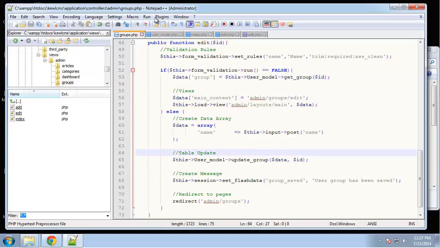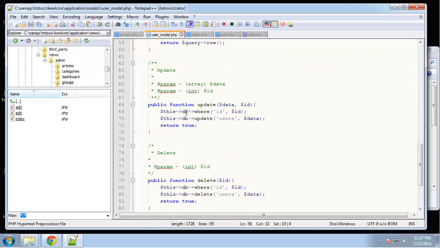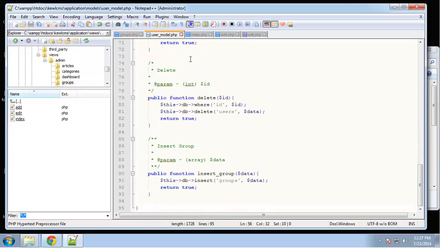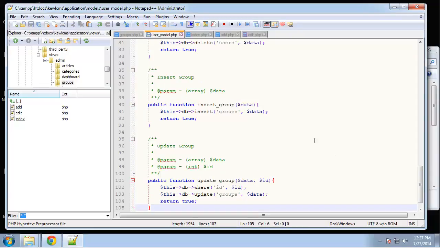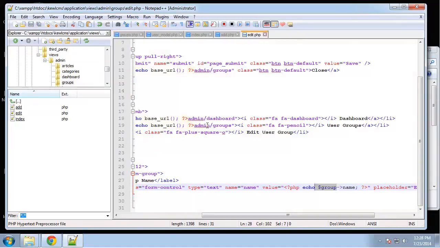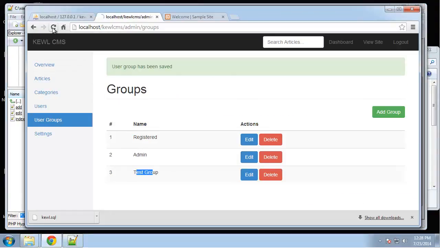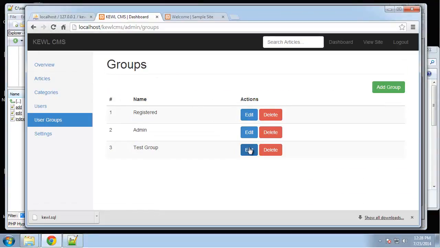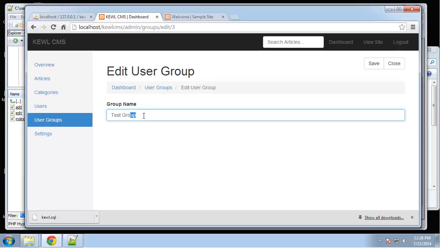Okay, so let's see, user model. We need our update group function inside of our model. So I'm going to put that right under insert group. Save, make sure everything is saved. And now if we reload and go to edit, say test group test. Okay, so that was edited.